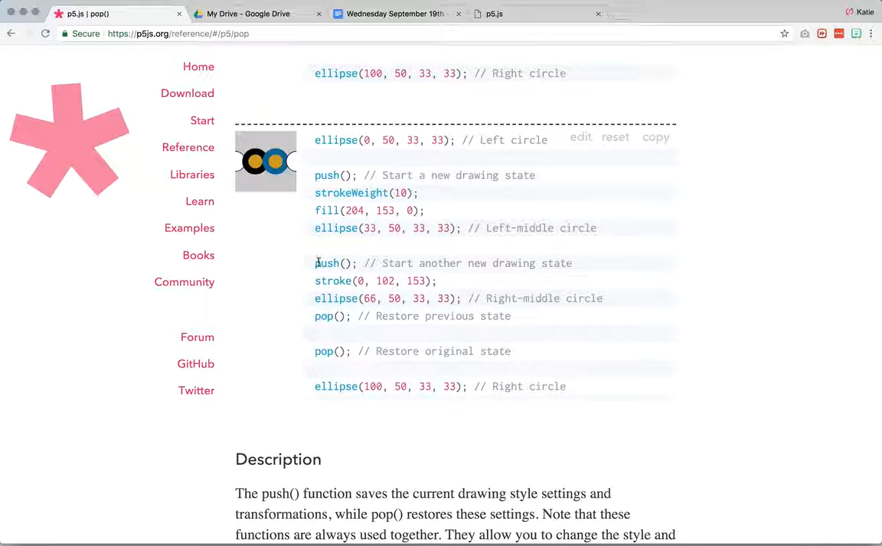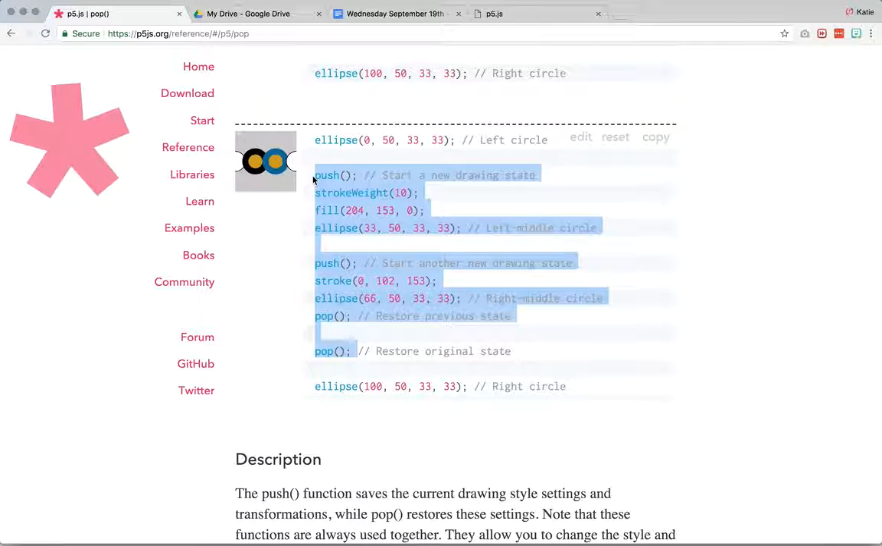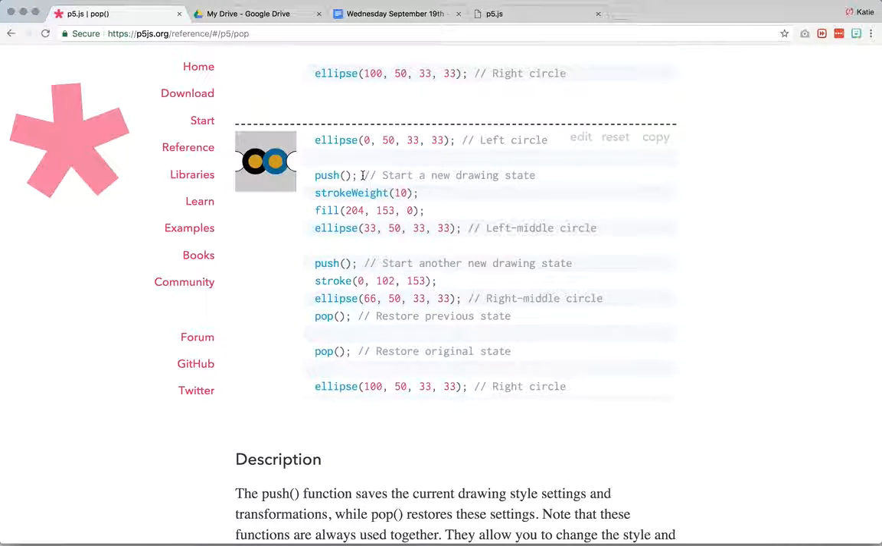So anything that's inside of a push and a pop, this state will only apply to whatever else is inside the push and a pop. I like to think of it as this is a group, and then this whole thing is another group. So we start a new state, and then we end the state here. Just think of it as whatever's inside of a push and a pop will only apply to whatever shapes or objects are inside of the push and the pop.